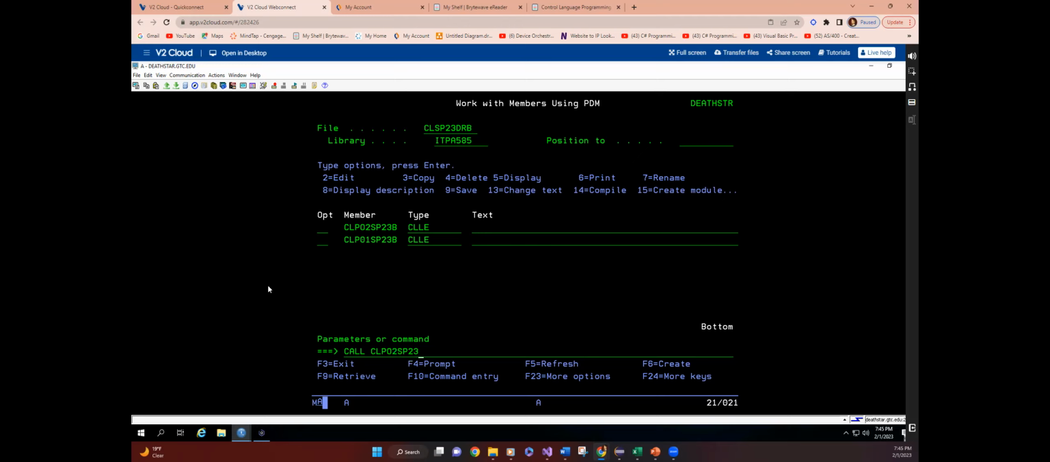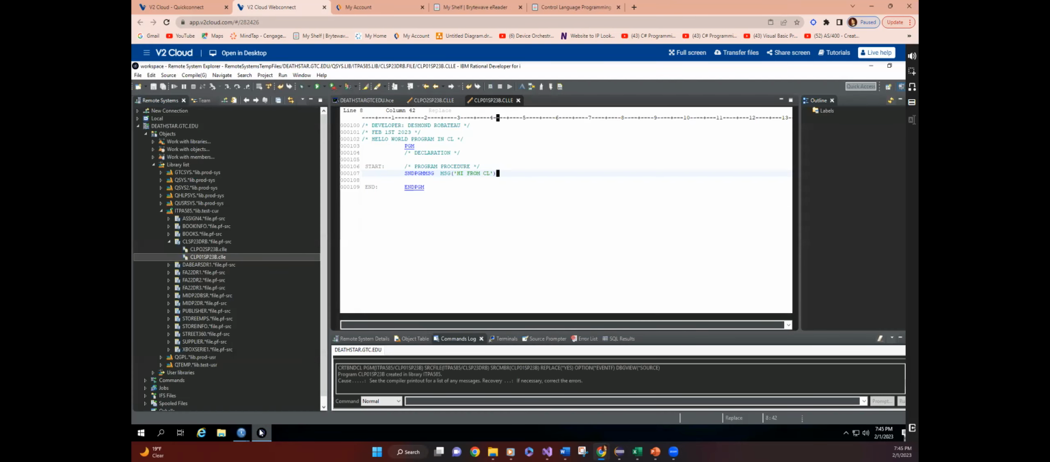SP23B. Enter. Oops, what happened? I don't know what happened. Can you share your source code with me, your RDI? Did you save your RDI source code? I think he did. But you know what he did? He updated the same one instead of updating the other one.